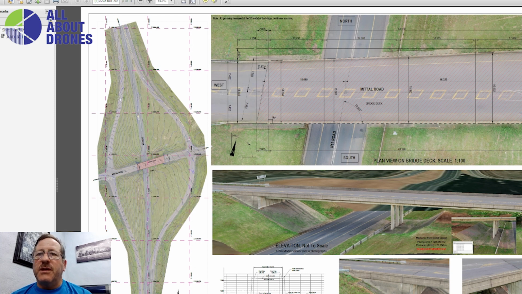We are doing a short little video to show you how data would be utilized that comes from our drone surveys of bridges or any other type structures or areas. Here in the background, I've got a PDF drawing. This is typical output of a drone survey of a bridge.